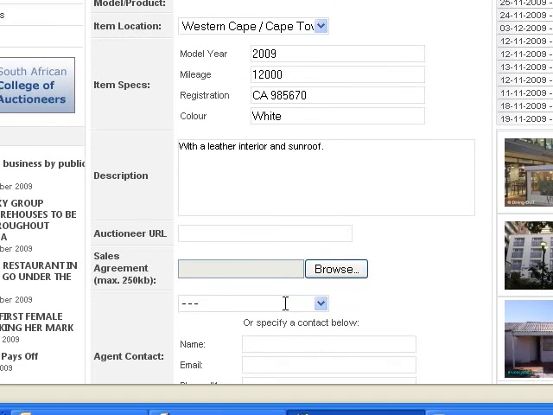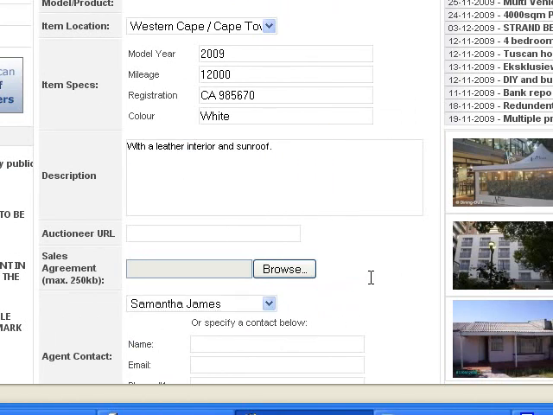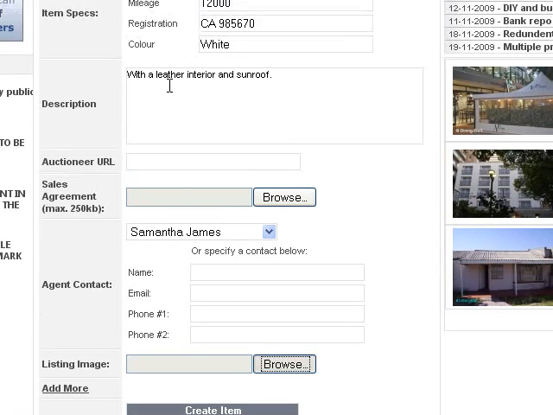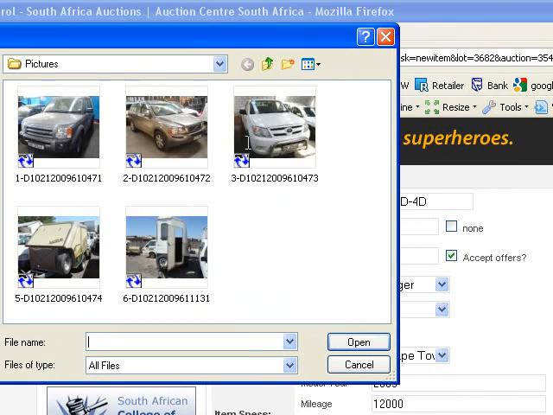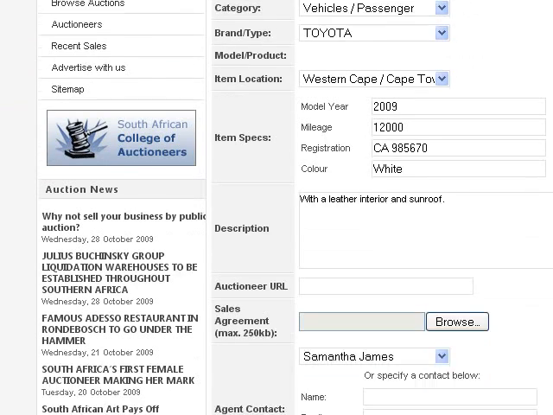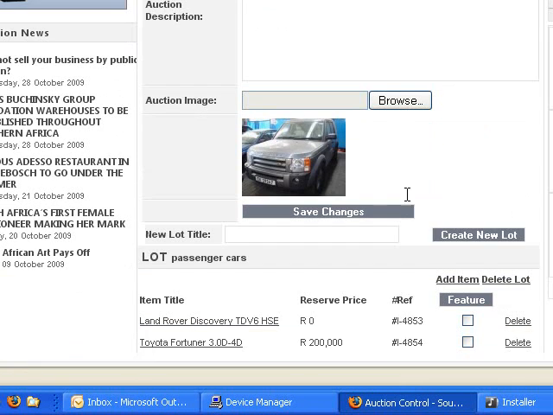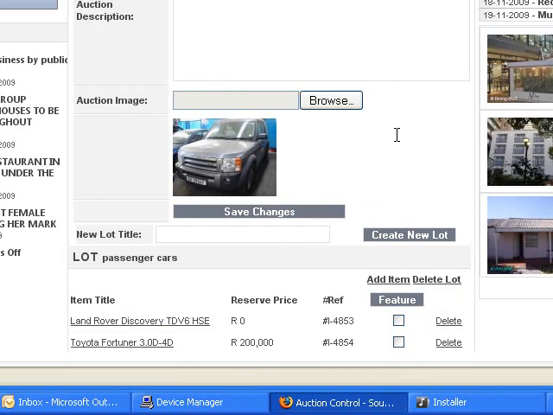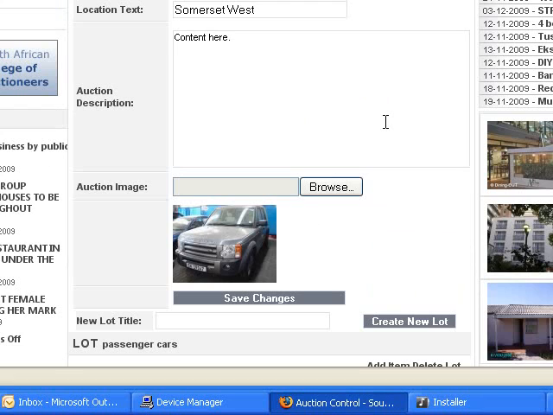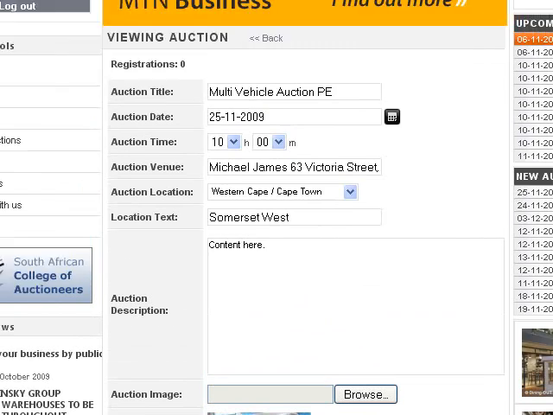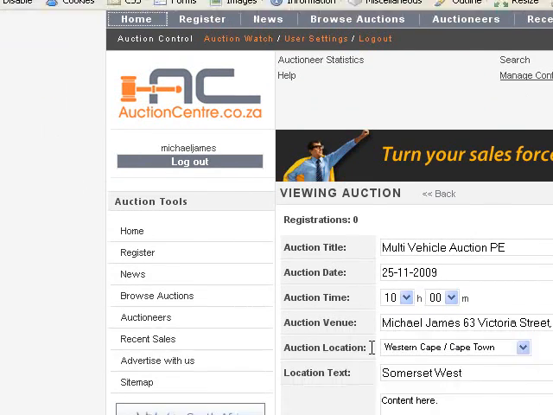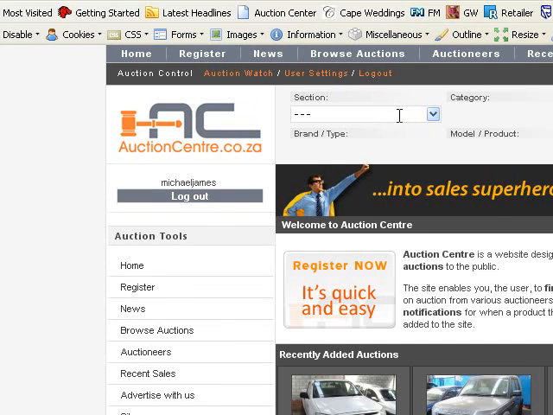There we go. Again, we'd select the auctioneer responsible. We'll browse just to show you here. There's that. And we'll create the item. There you go. Let's go and check that these items are actually on the site, and we'll just go home. And there you go.